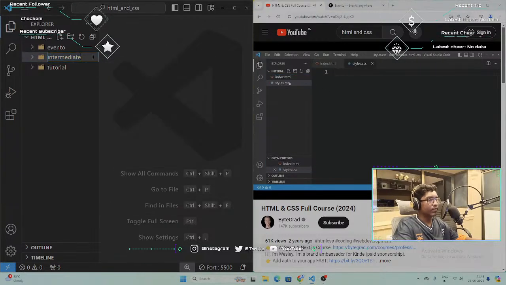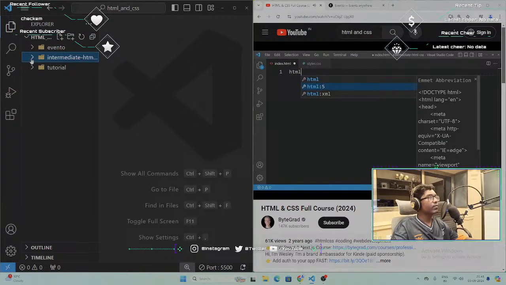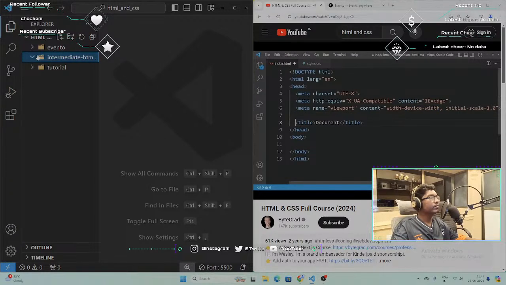I'm going to call it styles.css. These are typical names. So here I'm going to use the shortcut that Emmet gives us. You can write HTML, and then we want the second option. I like to add some space here. I'm going to change the title to intermediate HTML and CSS.